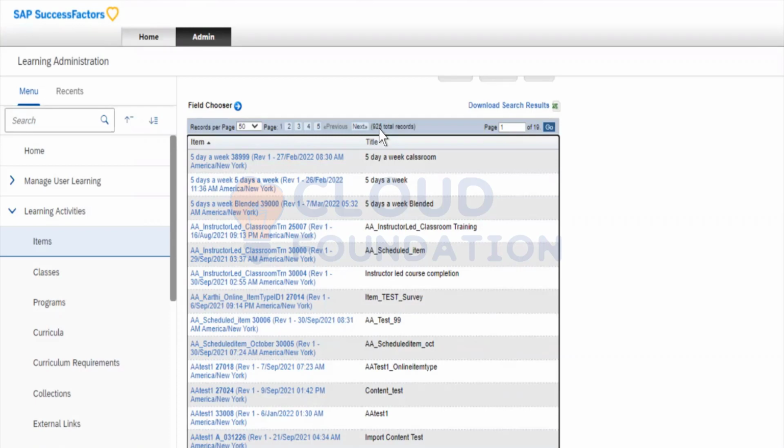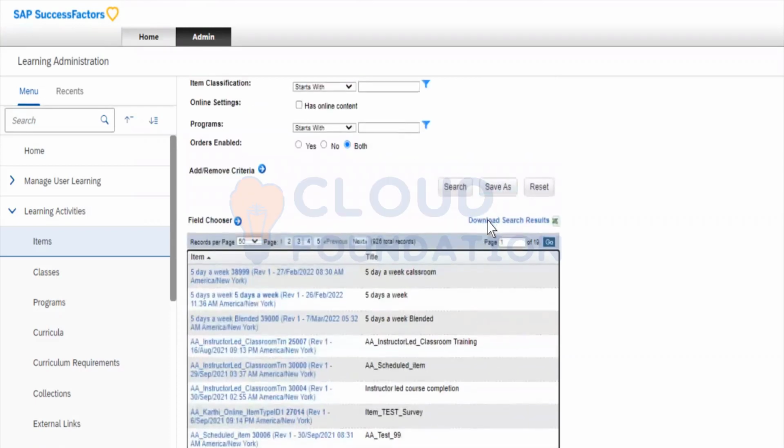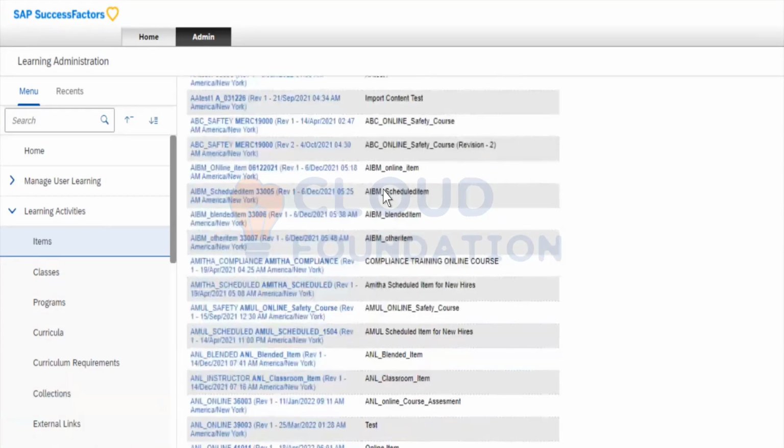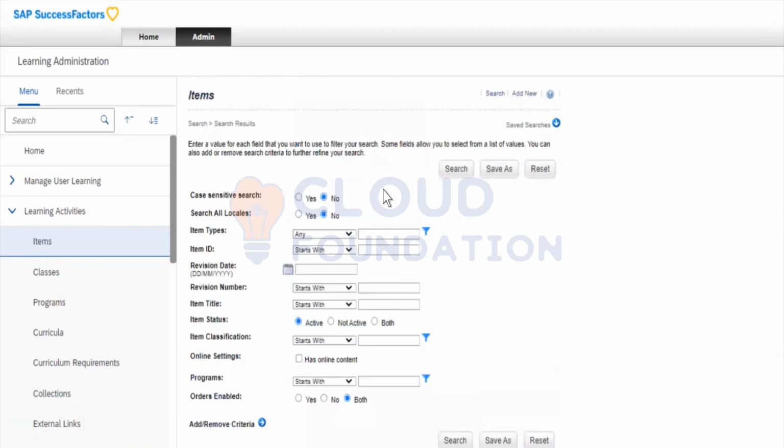This is how you search it. If you want to download it from here, you can click on downloads. It's running for a download. It will download it later. But this is how you search anything. Now let's go and see how we create an item.